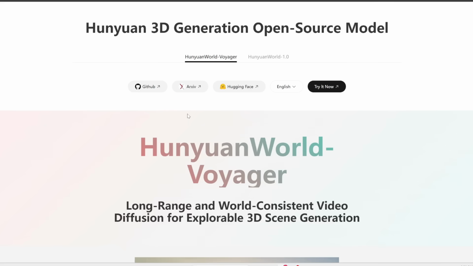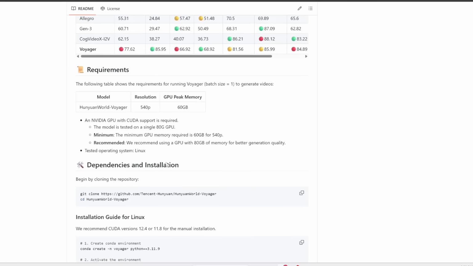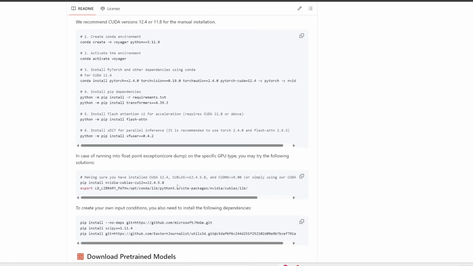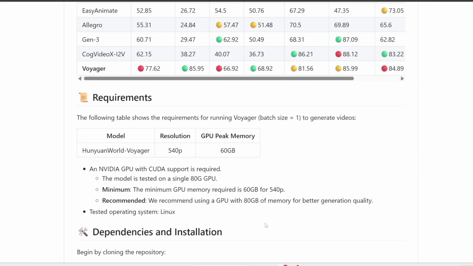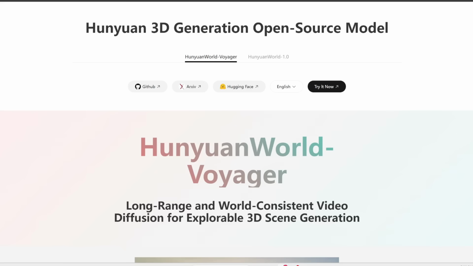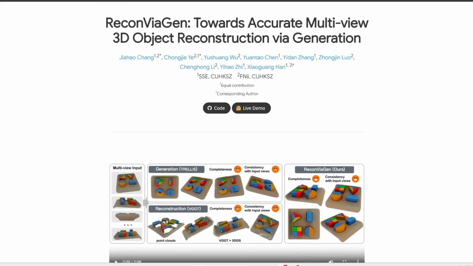The nice thing is, if you scroll up to the top of the page, they've actually released a GitHub repo which contains all the instructions on how you can download and run this locally on your computer. However, note that here it says that the minimum GPU memory required is 60 gigabytes for a 540p generation, and 80 gigabytes is recommended. However, because this is open source, if this gets a lot of traction, I'm sure there's going to be more quantized and compressed versions that can run on lower VRAM in the future. Anyways, all the links are up here, so if you're interested in reading further, I'll link to this main page in the description below.